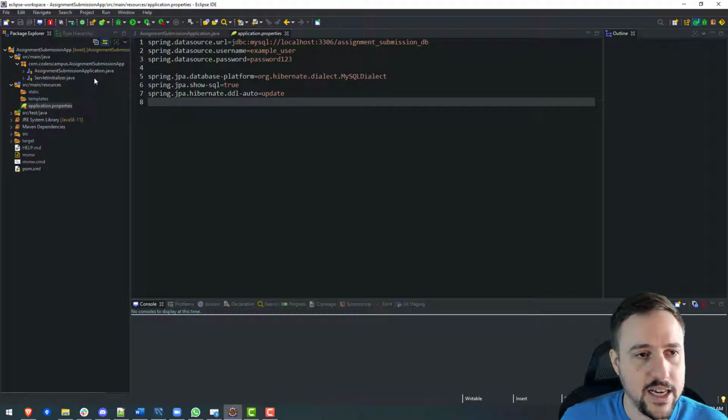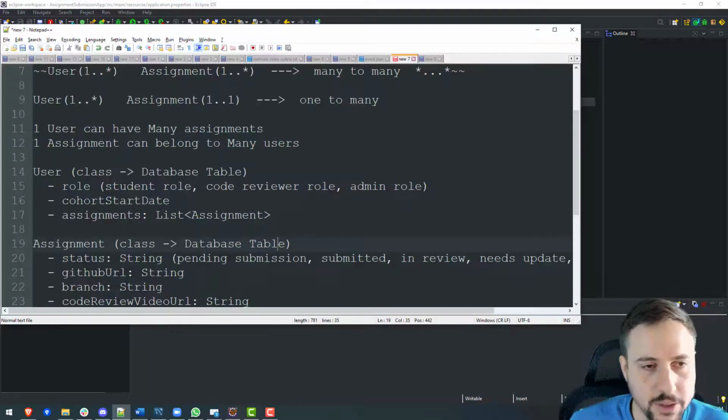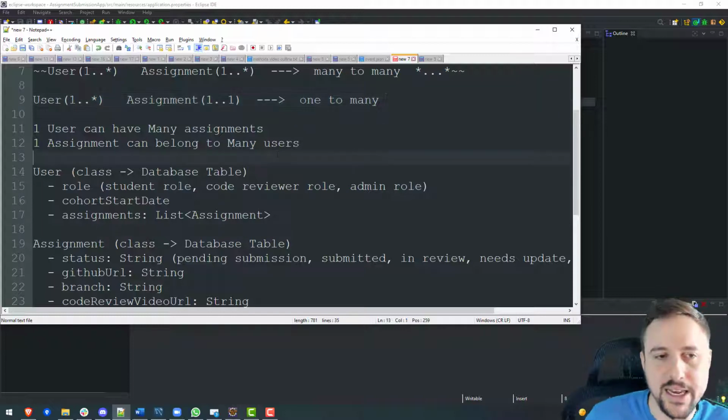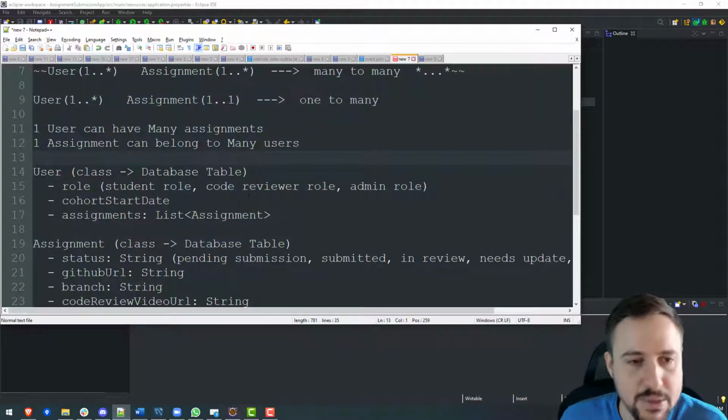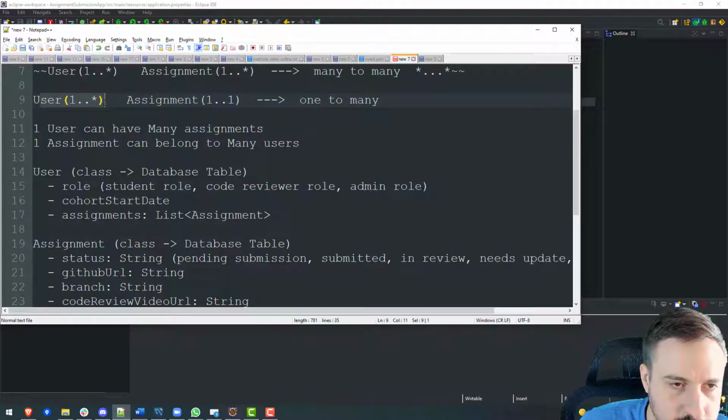Hopefully if you're still watching, you are ready to rock. Let's open up our domain model. Okay, so here we are in our domain model. We had said the user to assignment mapping is a one-to-many. One user has many assignments, and we've outlined how that happens here. From user to assignment, it'll be a one-to-many.